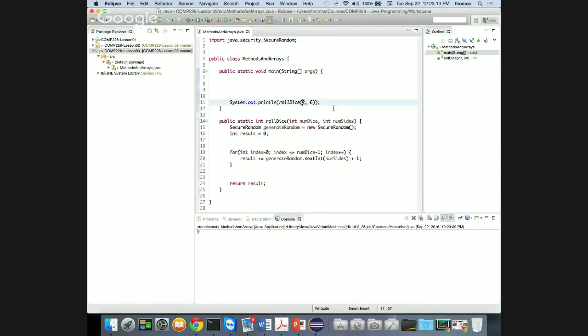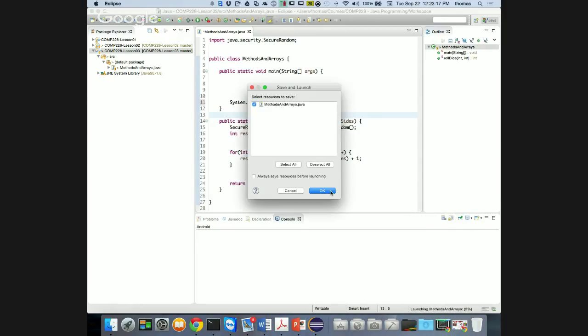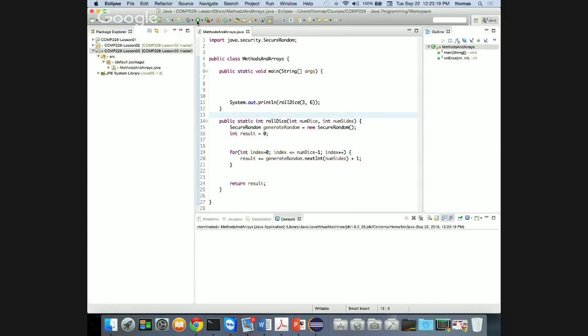Now how about if I have more variables here? Instead of 2 dice, I have 3 dice. That means I can get up to 18 now, right? So run. And I can get 15, and I can get 14, and I can get 16, and I can get 10. So this is a better method than what I wrote before.